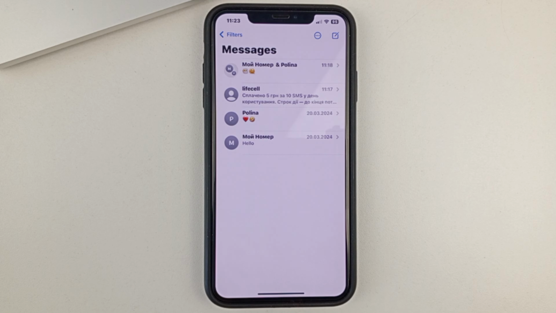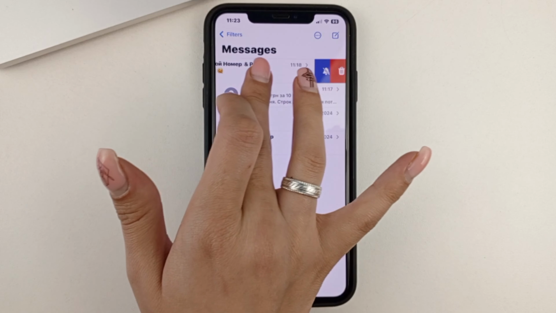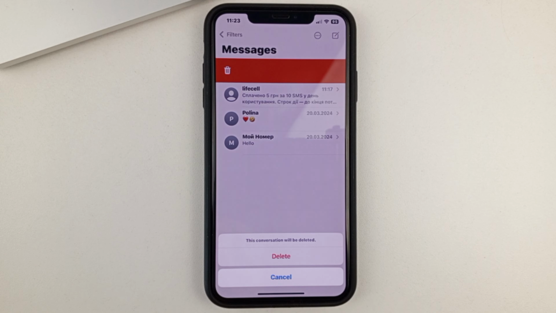So, if you want to delete group chat and messages on your iPhone, it's pretty easy to do. And I'm going to show you 2 ways on how you can do it. So, the first one. First of all, you go into the message, you find the group chat, and in order to delete it, you just have to swipe to the left side. And then you'll see that right away you'll have a delete function. If you click on delete, then immediately that group chat will be deleted.